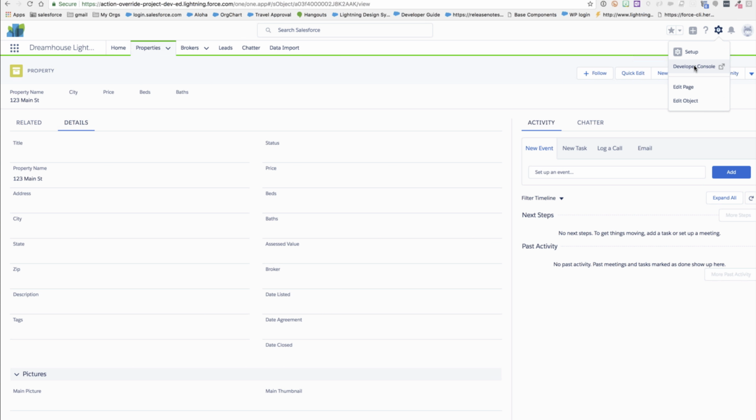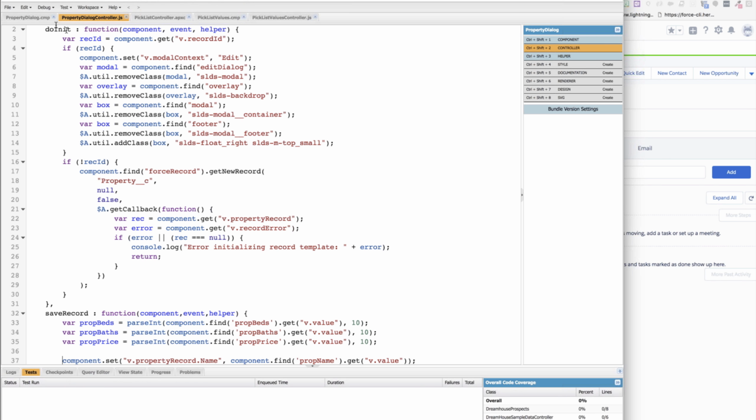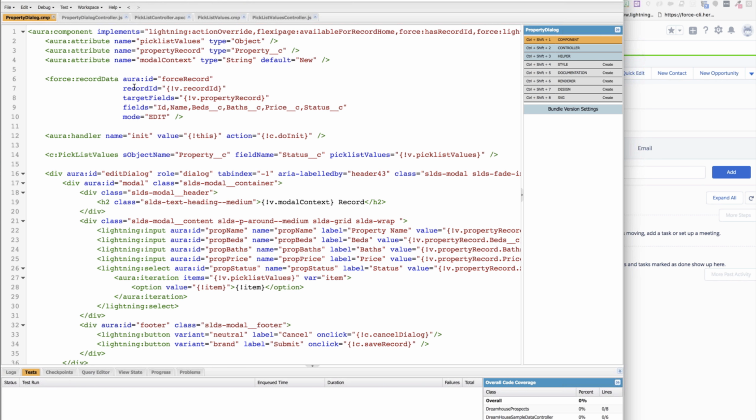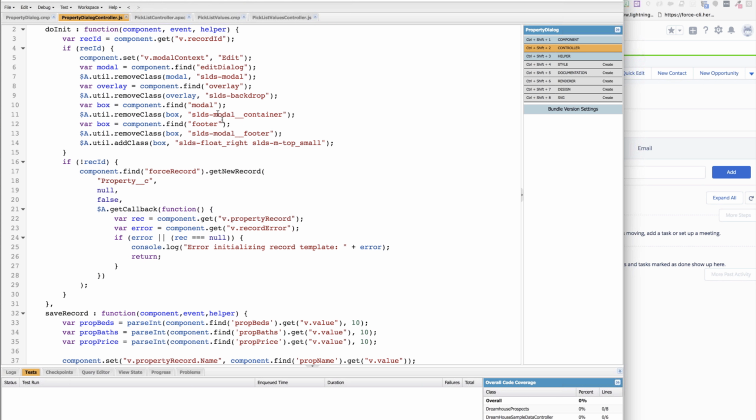Let's go back over to our developer console. And in our developer console, we'll take a look at that property dialog. Now, again, here we have that standard property dialog that we are talking about. But what we've done is we've said, okay, we've got a force record data. That's the regular record data, the one that we were using to watch a particular page, but that's not the one that we're interested in. Because what we want to do is actually know if there is a record ID. If there's not, it means we're not on a record page. We are, in fact, being used as a new override in these standard property listings.